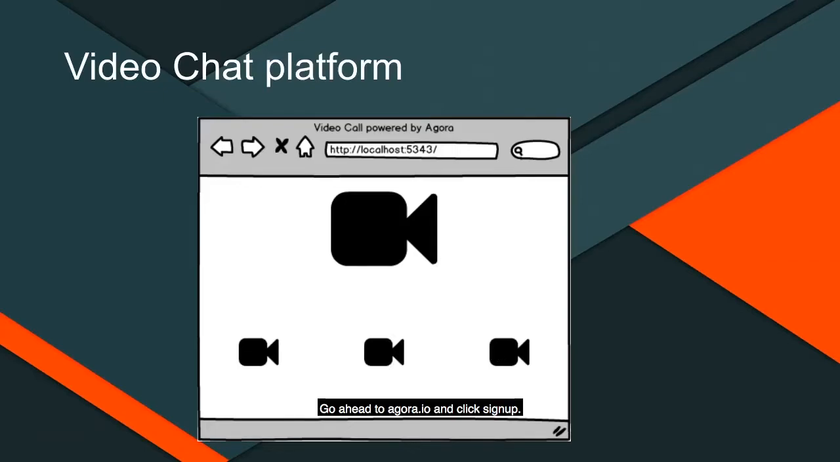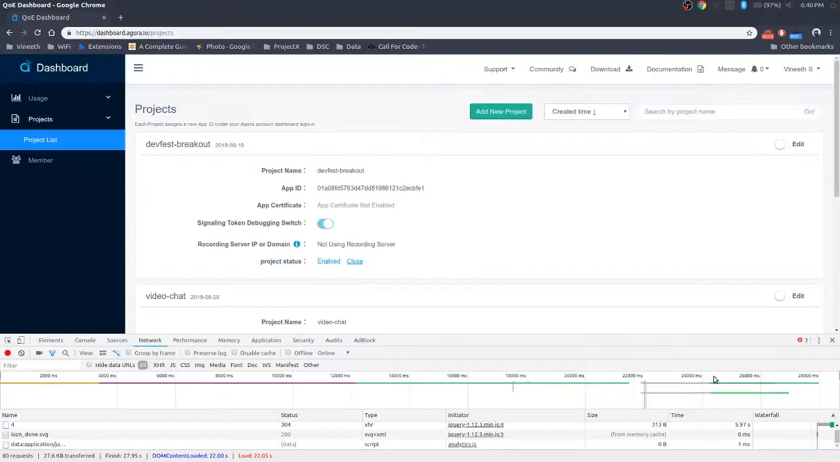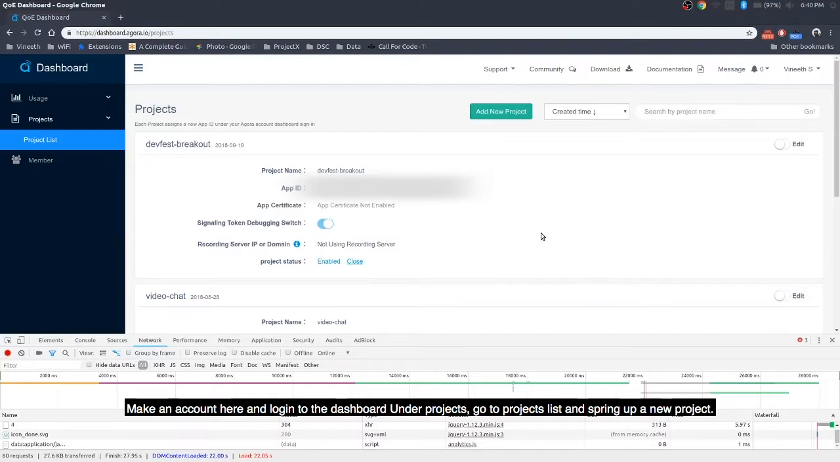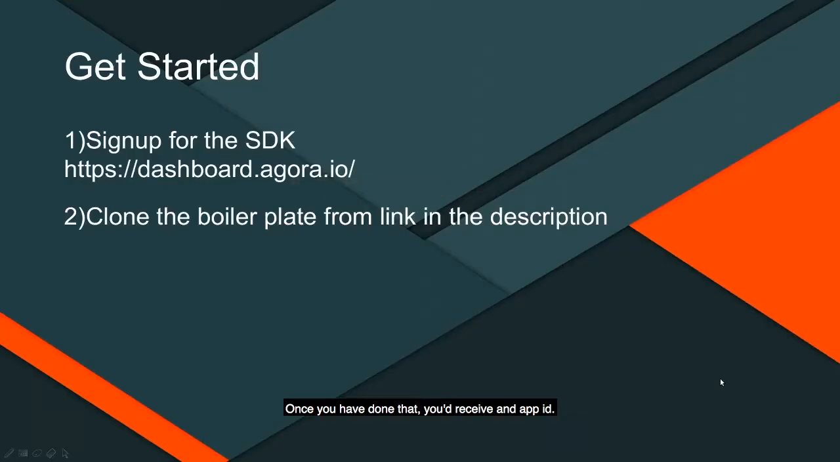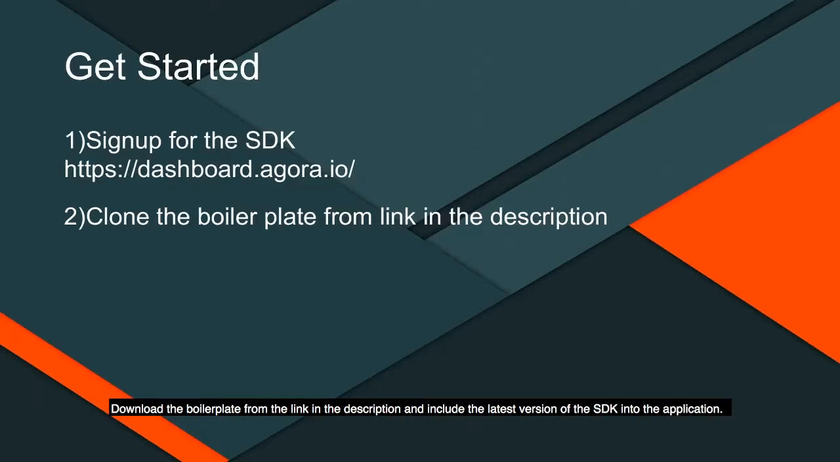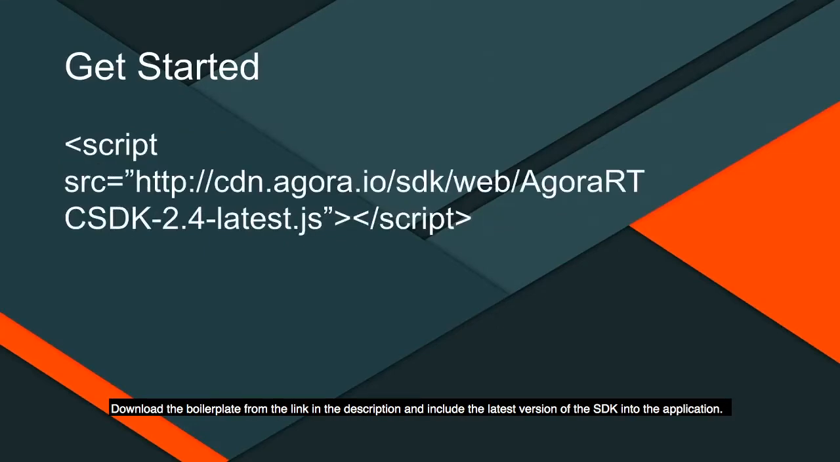Go ahead to Agora.io and click Sign Up. Make an account here and log into the dashboard under Projects. Go to the Projects list and spring up a new project. Once you have done that, you receive an app ID. We'll be using this to place a successful video call. Download the boilerplate from the link in the description and include the latest version of the SDK into the application.